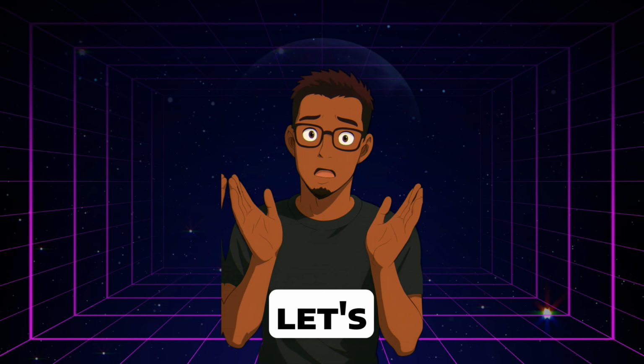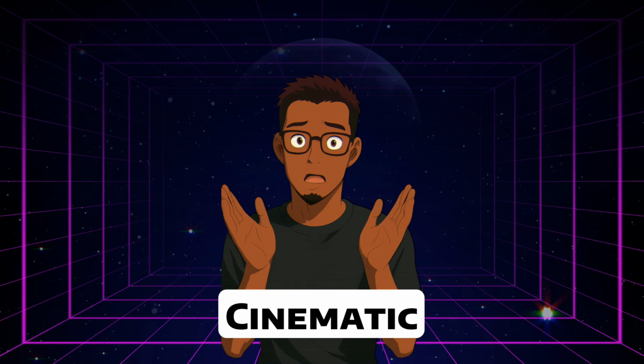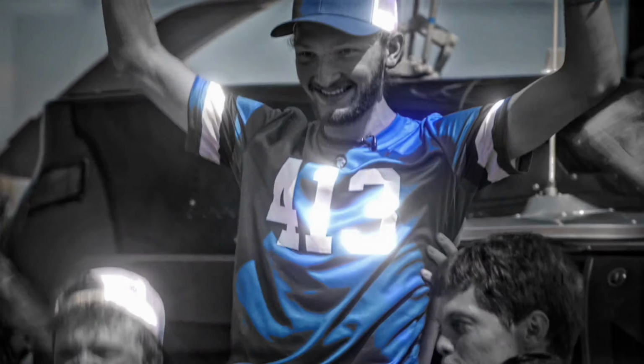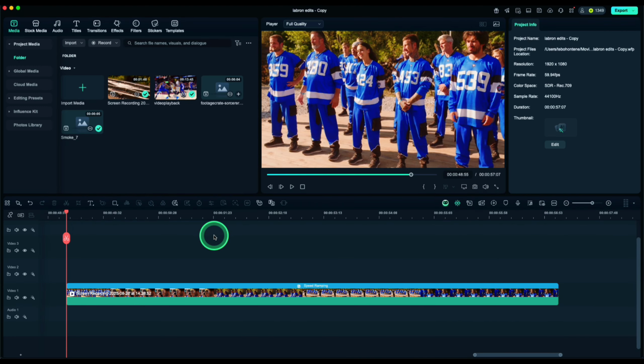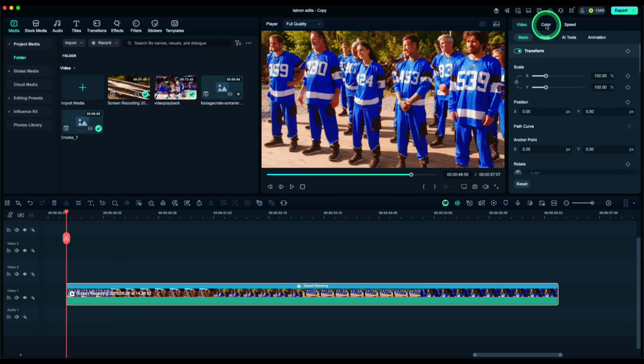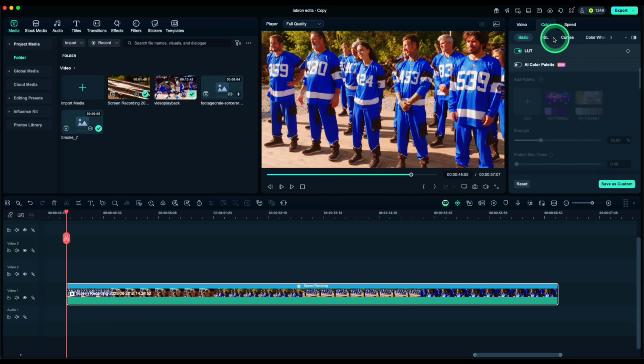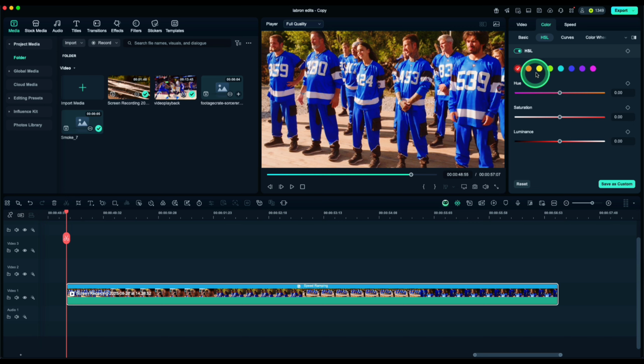And now, let's move on to the last effect, Cinematic Color Pop, an effect that was used a lot in the Hulu TV series Beast Games. This one is very similar to the last effect, but instead of isolating a subject, we're isolating a specific color. Go to the Color tab and select HSL. Turn off the saturation for all colors except the one you want to isolate. For example, I've chosen blue.